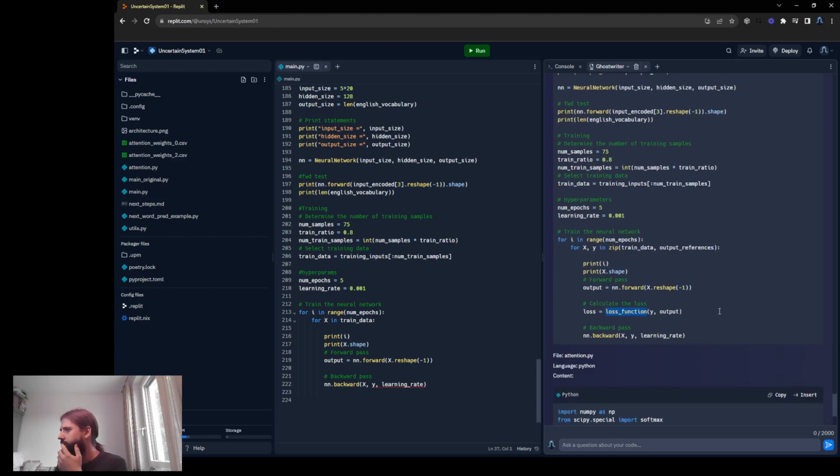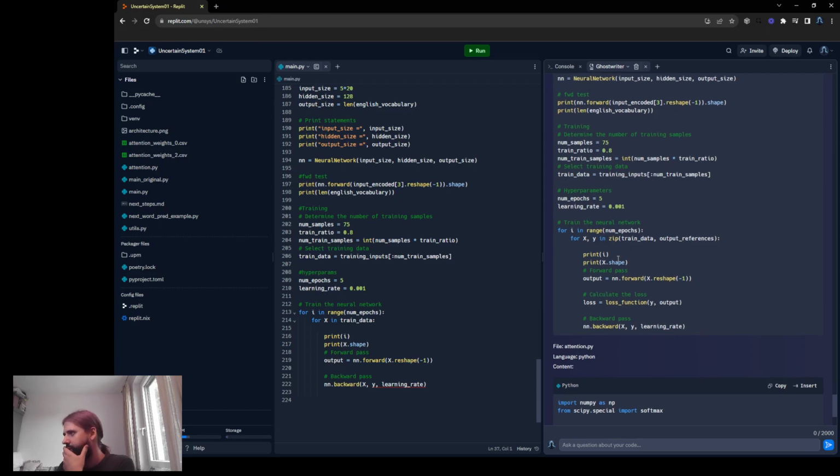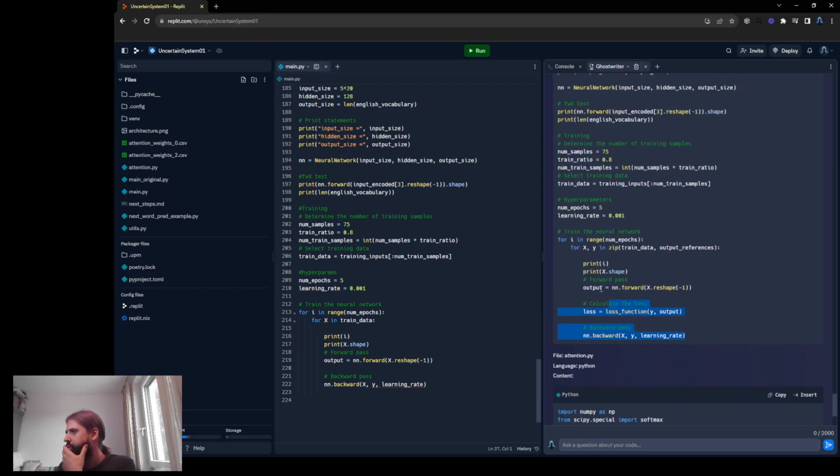Loss function. Where's? Okay, yeah, that is the point. So Y is the actual output reference. That makes more sense.